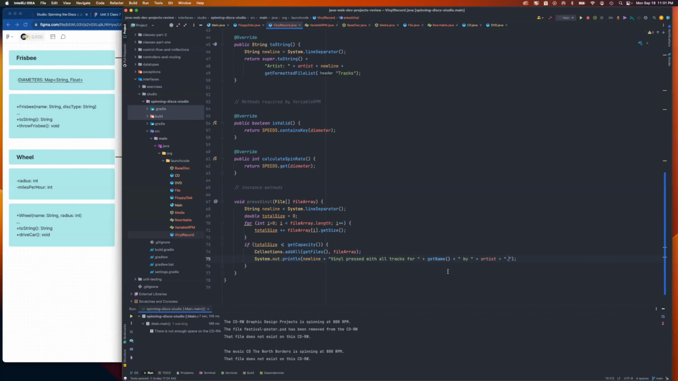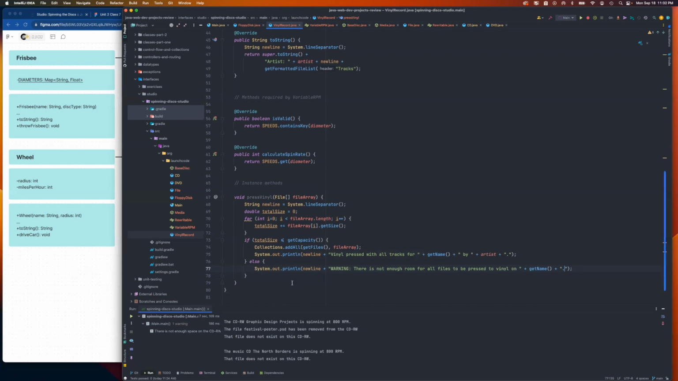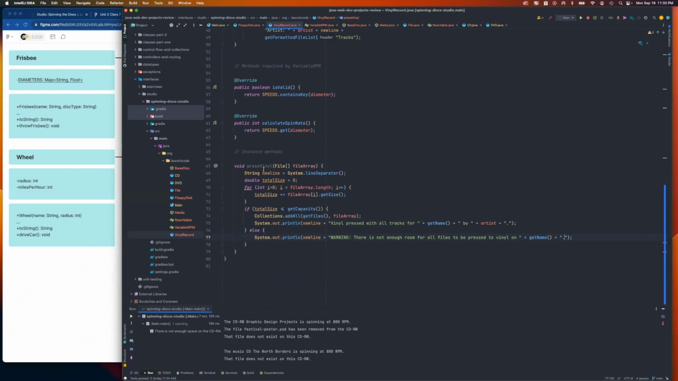Okay, and then if it is out of capacity, if it's too much, that's where we can say something else and just say plus warning, there is not enough room for all files to be pressed to vinyl on get name. Okay. So that will handle that process of saying I'm ready, I've got all my files and I'm ready to add them to the record.